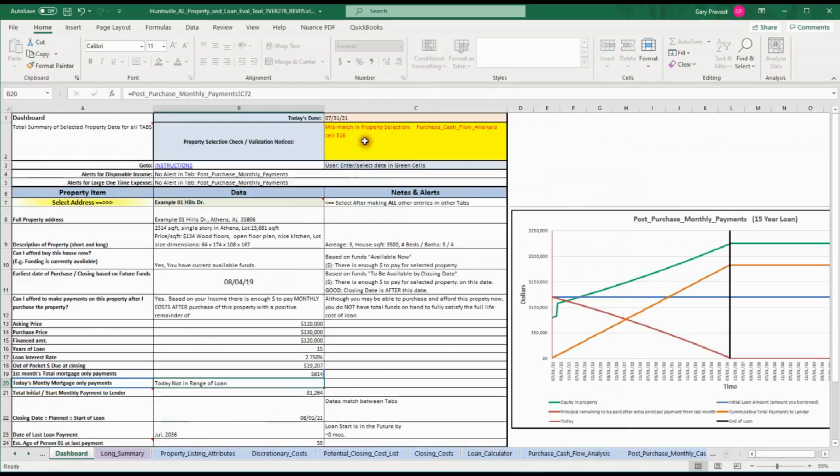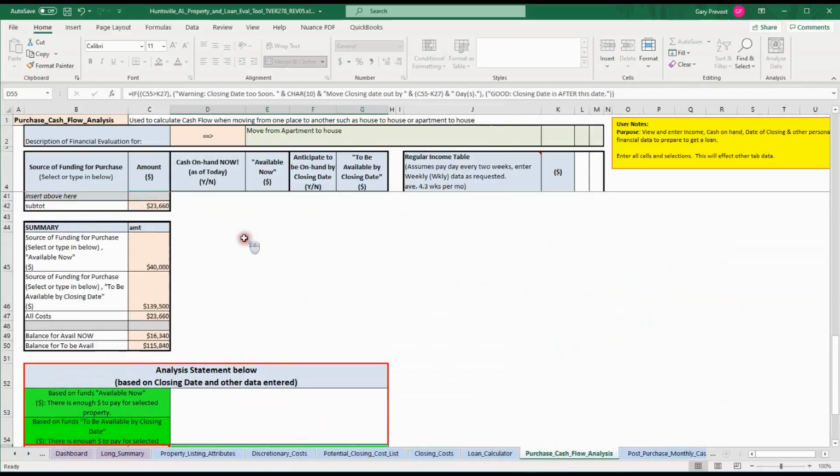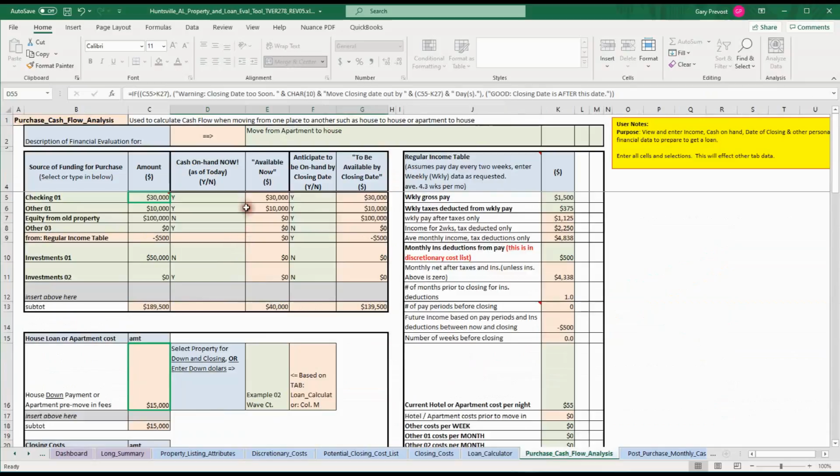And then you can go back to the dashboard, and we can see there's a mismatch in property selection. We selected a different property in one of the tabs. It's going to give us a hint here where to go to fix this. Purchase cash flow analysis, E16.